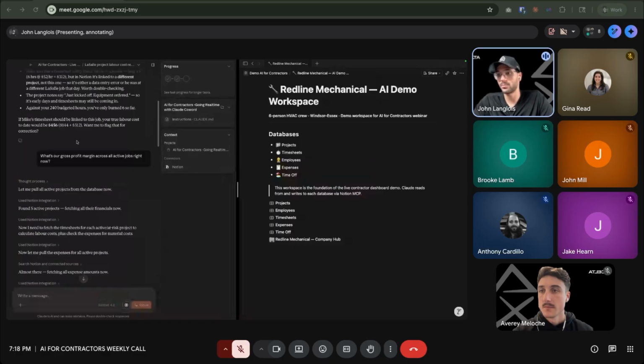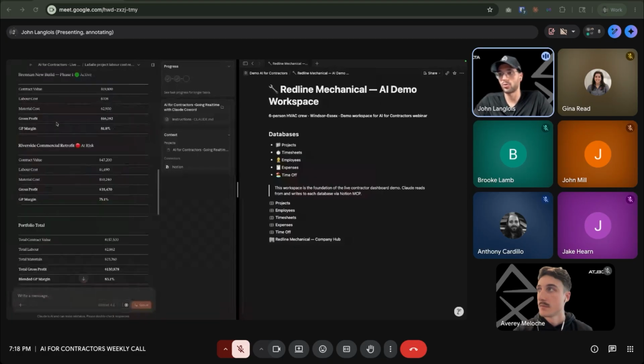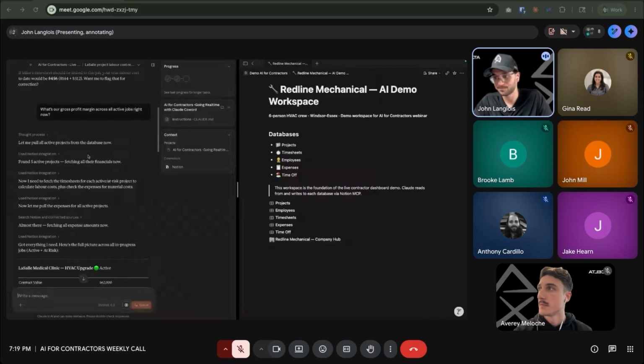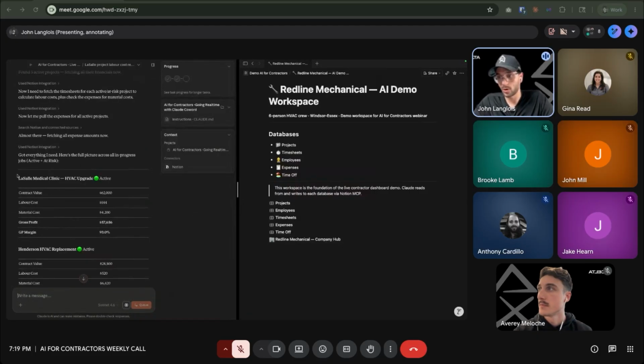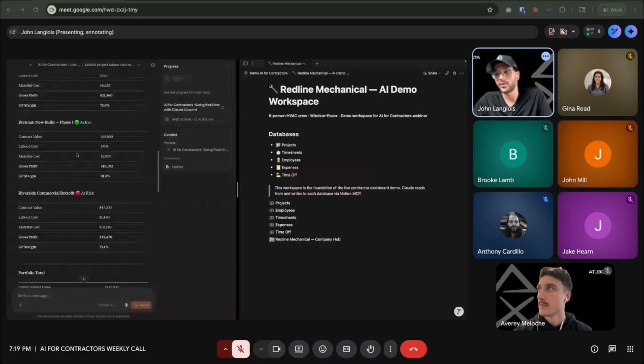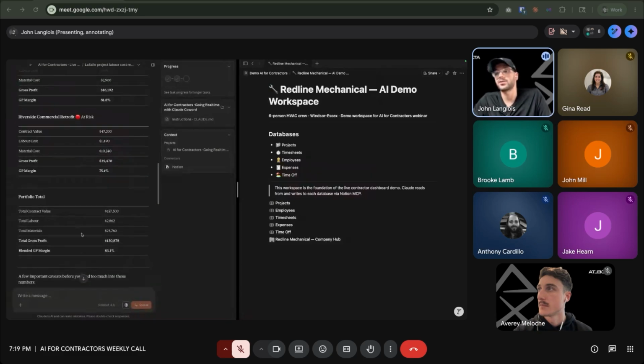And while that's working, I can show you some other questions that are more general across all projects that I just asked here. What's our gross profit margin across all active jobs? And it's able to pull all the jobs, pulls all the data. And really, this is just another way to show the data that's already in Notion. This could be turned into a dashboard. This could be turned into a report, a PDF that gets sent to you.